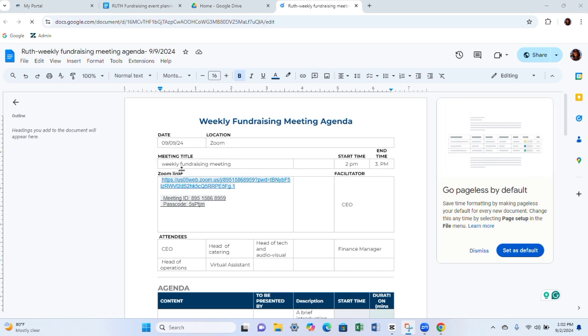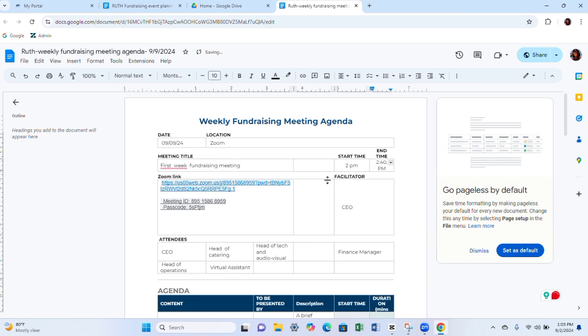So the meeting title is the weekly week 1, the first week fundraising meeting. Then the start time is 2 p.m. and the meeting is for 40 minutes. Meaning the meeting should end by 2:40, right? So the meeting ends at 2:40 p.m.